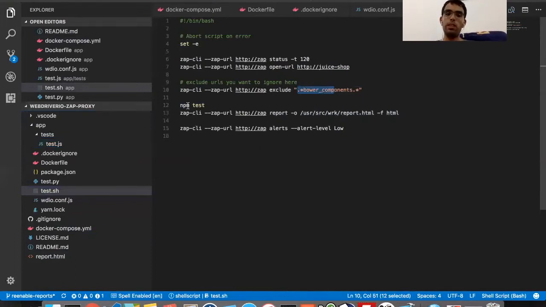And then after the test is completed, I can tell Zap, okay, now generate a report in HTML format and save it to here, so we can take a look at it like we did before. Then I tell Zap, show me all the alerts, and I want it to show all levels, but you could also choose to say only medium and above or only high, and it will fail. It will set the exit code to 1 if it found any alerts. So it makes it really easy to use in a continuous integration environment.